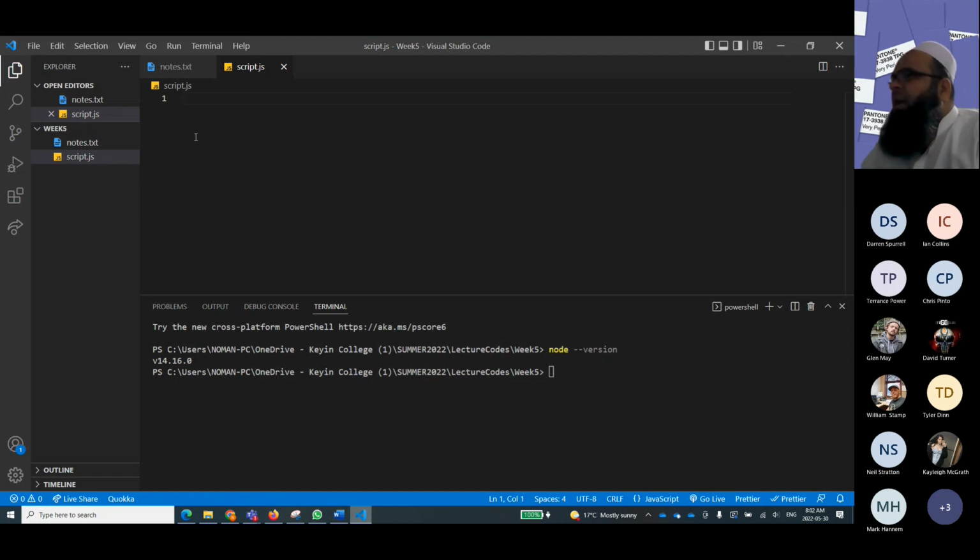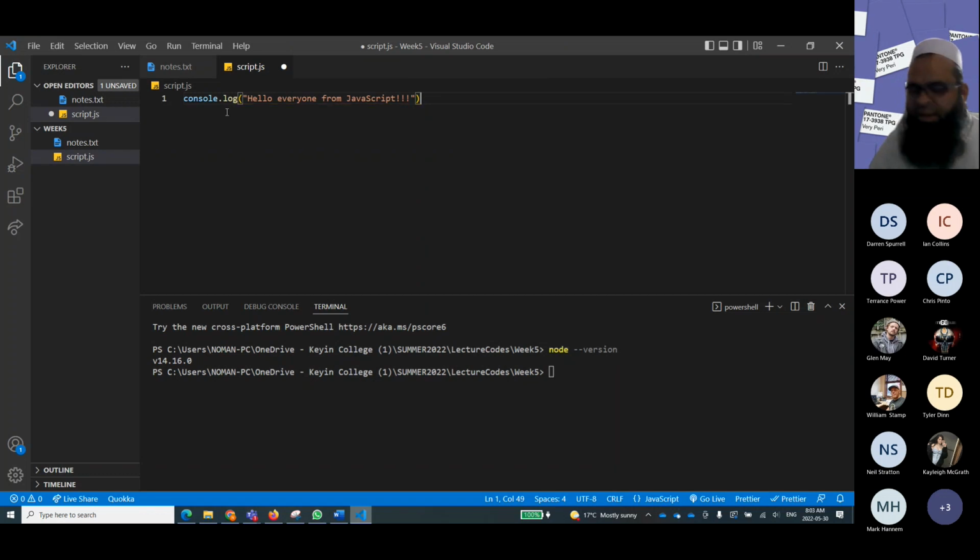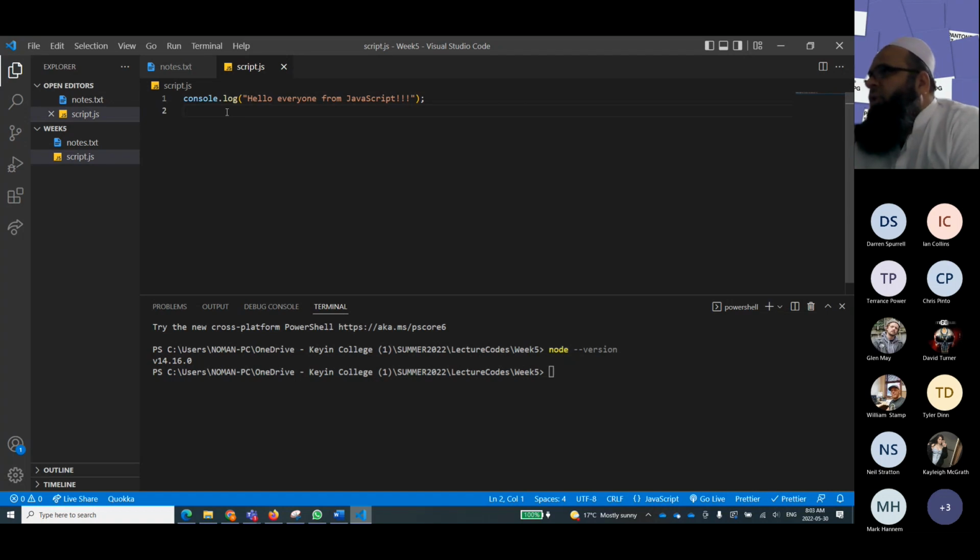Okay. Now I'm writing my first program. Just follow me, write console.log. Hello, everyone from JavaScript. Hello world, right? And write a terminator in the end, like a semicolon, and hit save. Our first program is done. How difficult was it? First program, console.log, Hello, everyone from JavaScript.